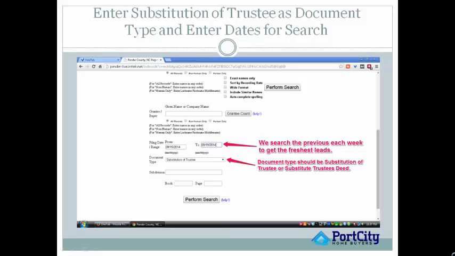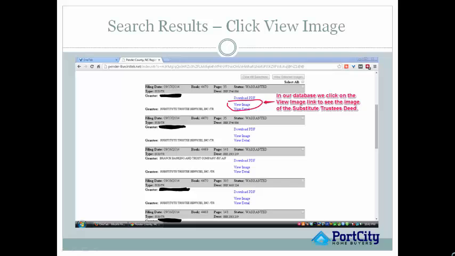So we enter in the substitution of trustee document type and the date range, and we'll hit perform search. And up will come a screen similar to this. Now in this you can see we've got the filing date, the book and page of the filing. We've also got the name of the borrower, which is the grantor, and the name of the substitute trustee. And we've got the type of document, which is substitution of trustee. And then we can download this file as a PDF if we wanted to, which is not necessary. We can just click view image.